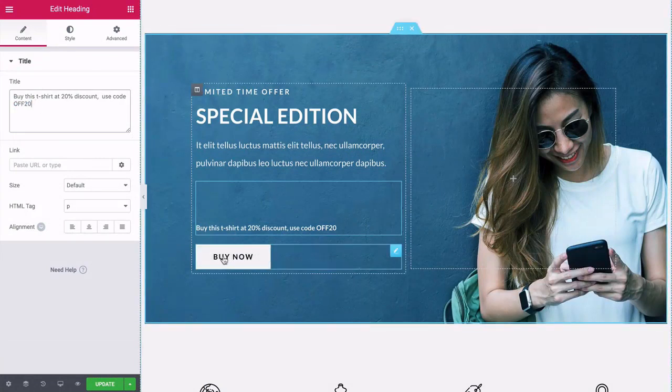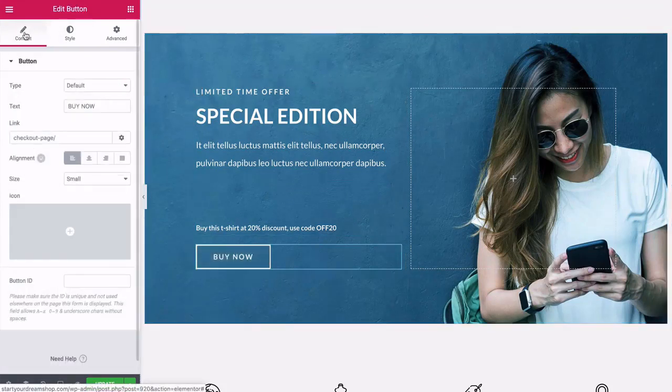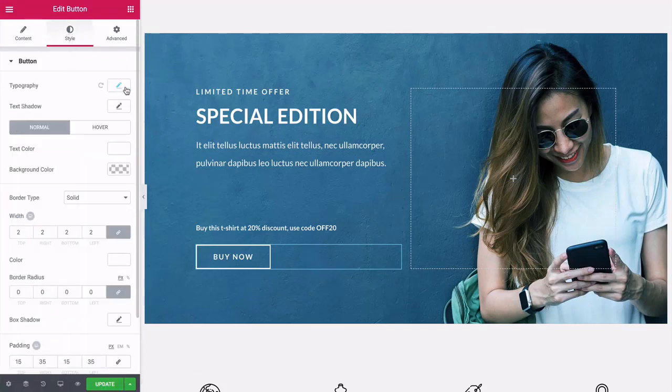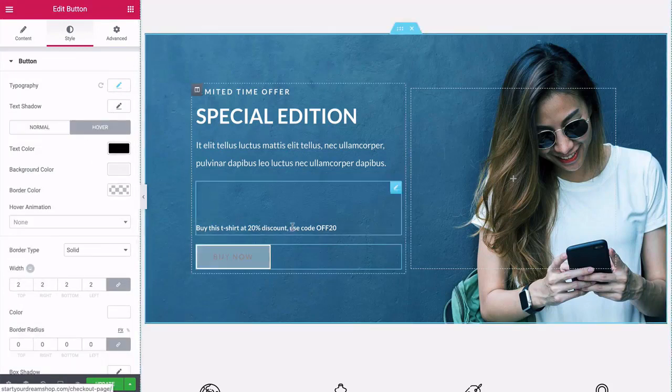And you've also got a button, and same as before guys, you just click it to edit it. In your content you can change the text and add in your link right there. You can align it. It's exactly the same as I've been showing you. And in style, change the typography, the text color and the background color, and in hover, change the colors for that as well right there.